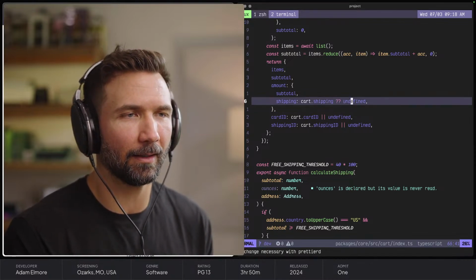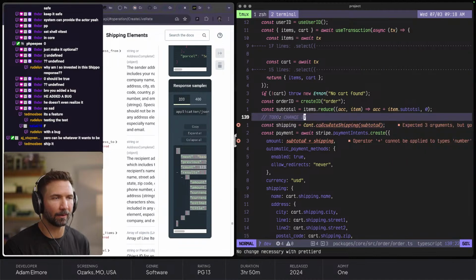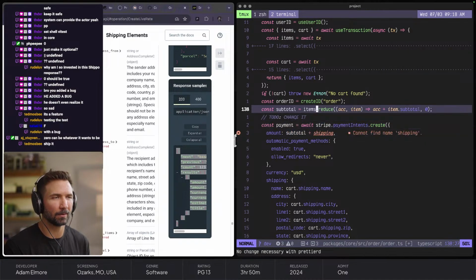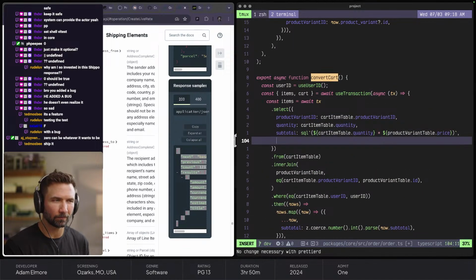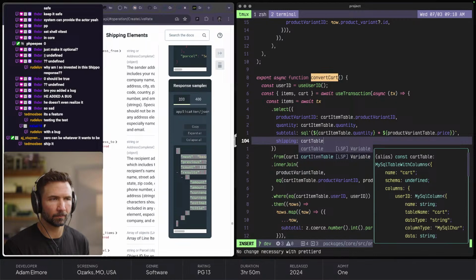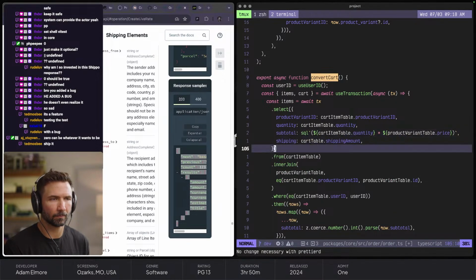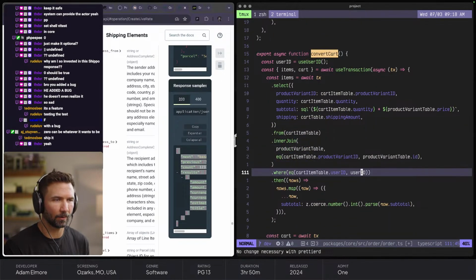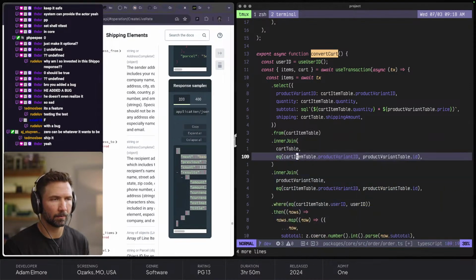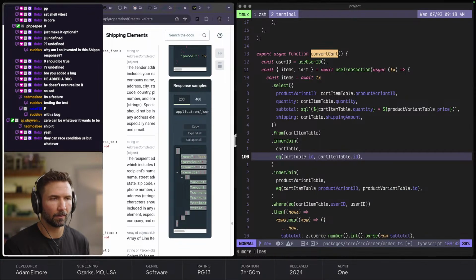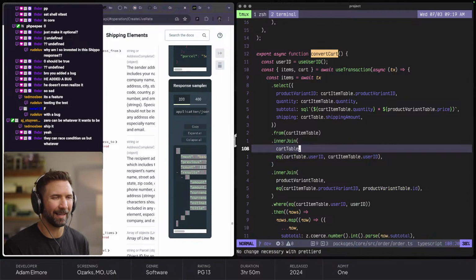So Dax, in order, I don't need to calculate it anymore. I can just pull it from const shipping equals, up here, right? Do I have the cart table in scope? No, I gotta join it. Cart item table. What is this? It's just user ID, isn't it? Like that? Is that how you do it?